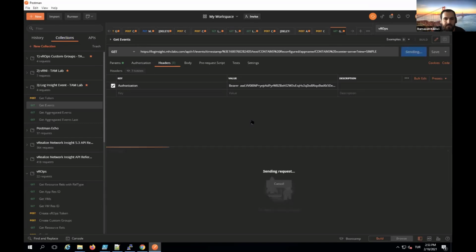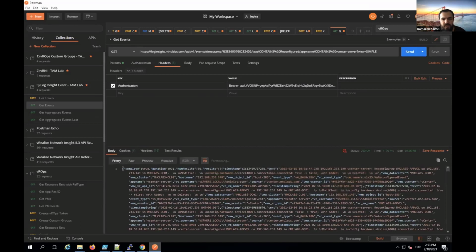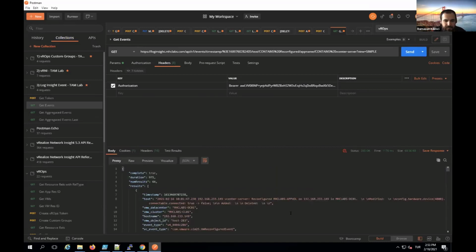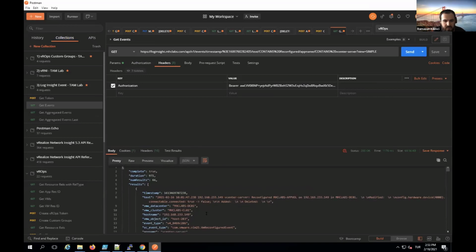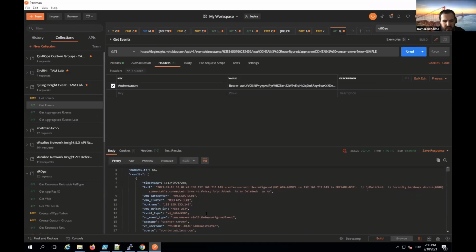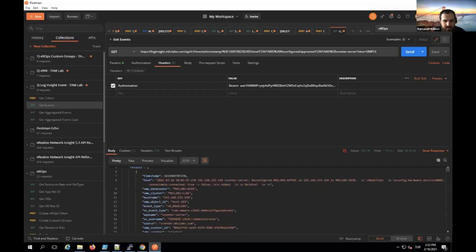If you run this, I think you should get some reconfigured events coming from vCenter. Yeah. So now we have some reconfigured events, and these are coming from our vCenter. You can see app name vCenter, and we have the reconfigured events here.